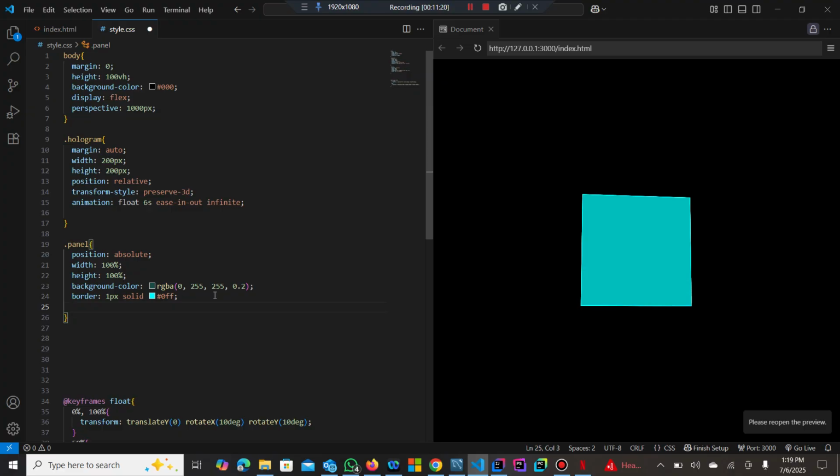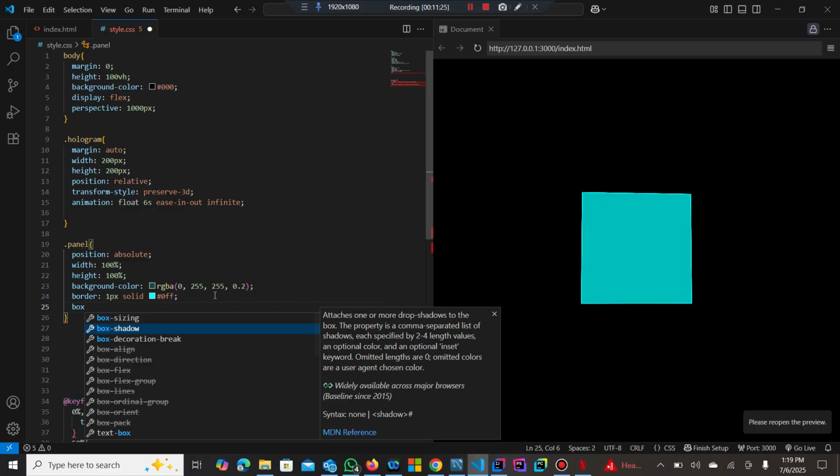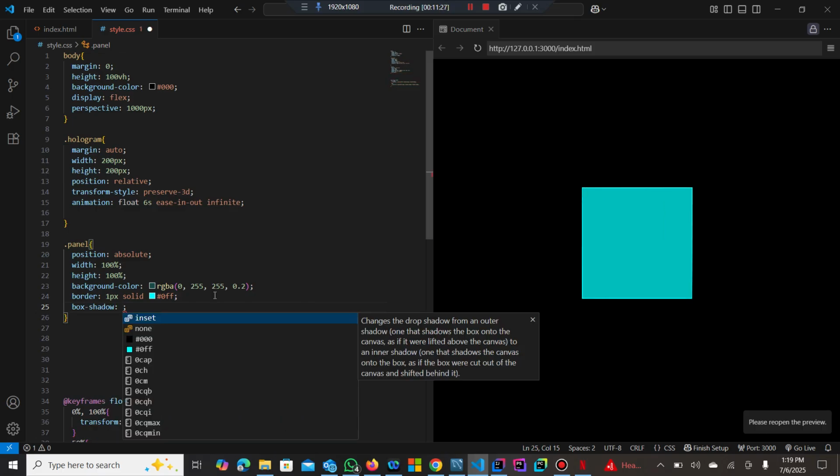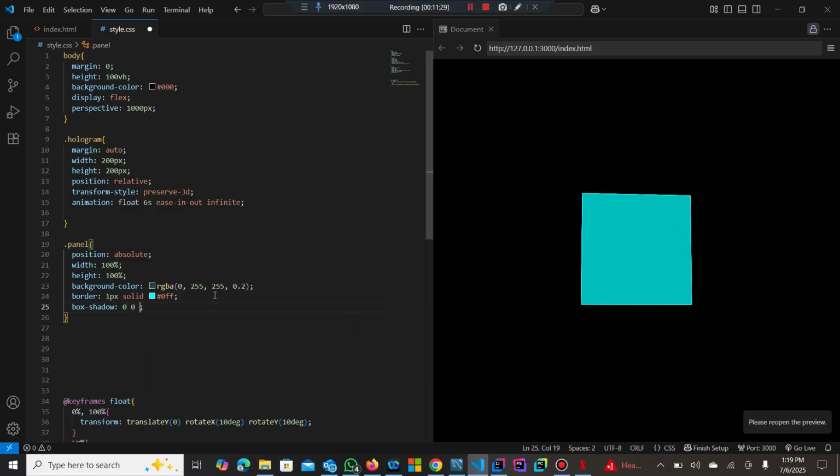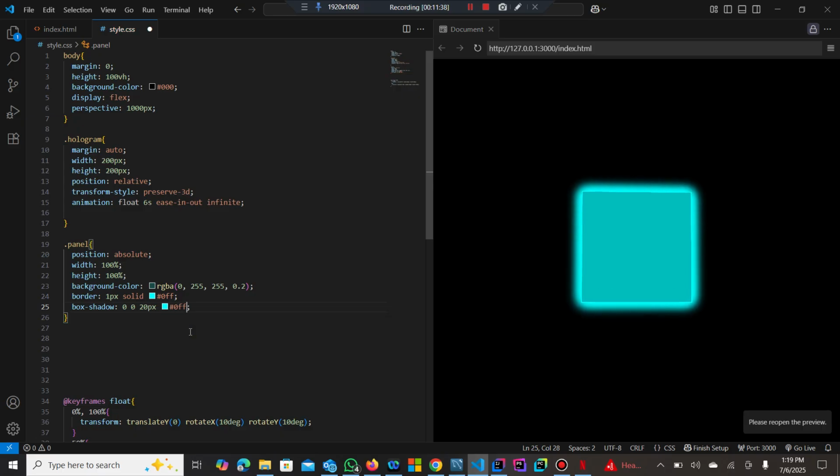So the next thing we are going to do is box shadow. I'll add a box shadow to it, and the box shadow would be 0 0 at 20px, or pixels, anything you want to call it. Then I'll add the color of our border as well. Yeah, you're seeing it, right? You're seeing how it's displaying.